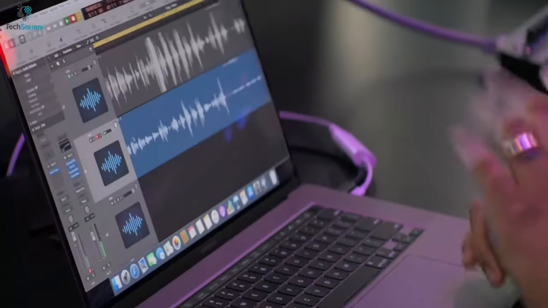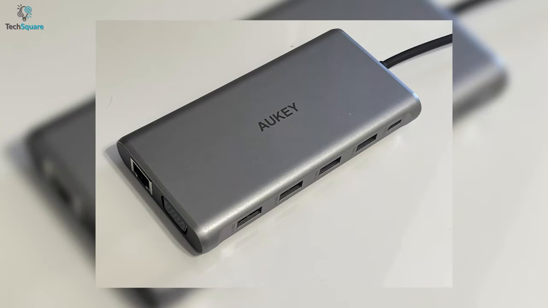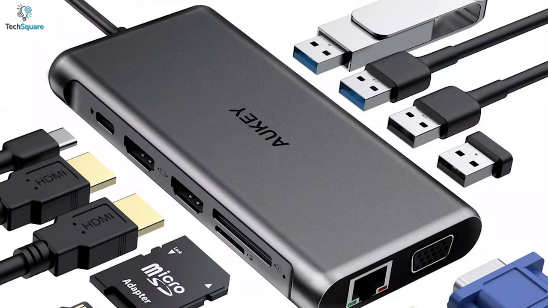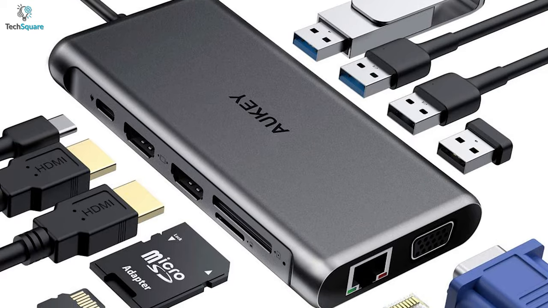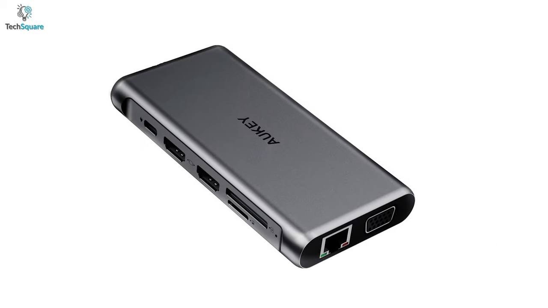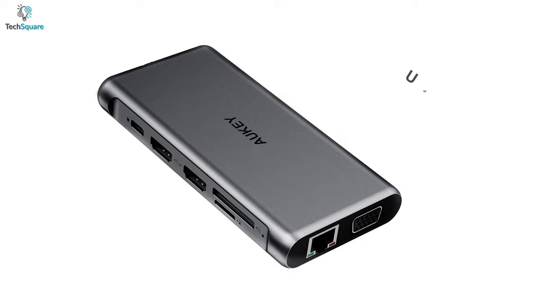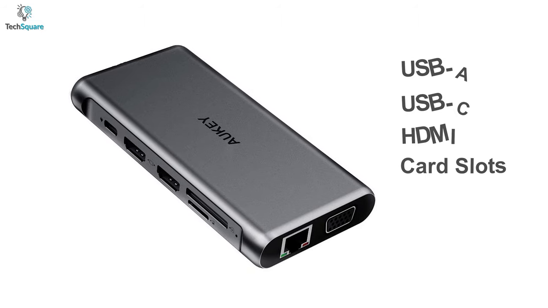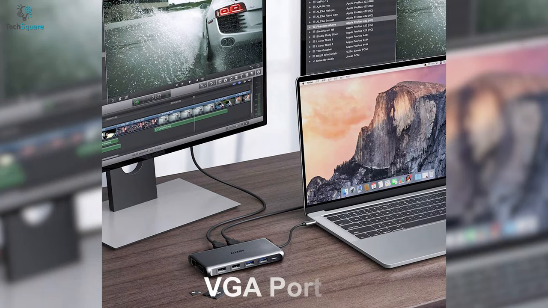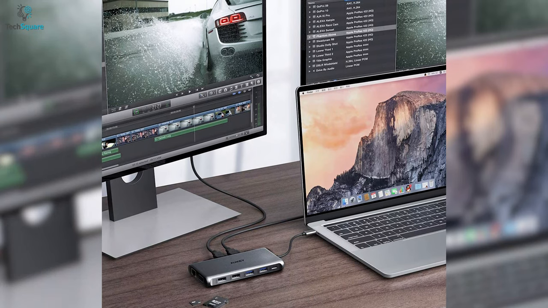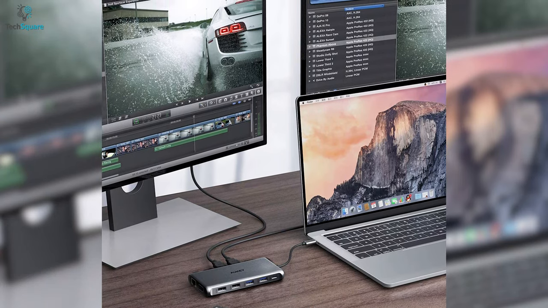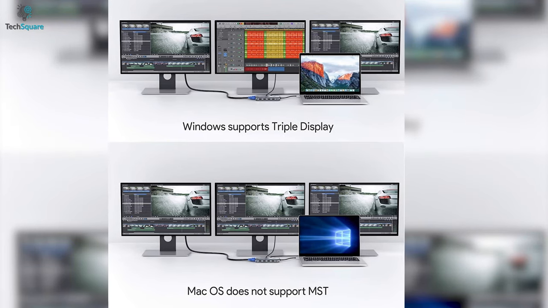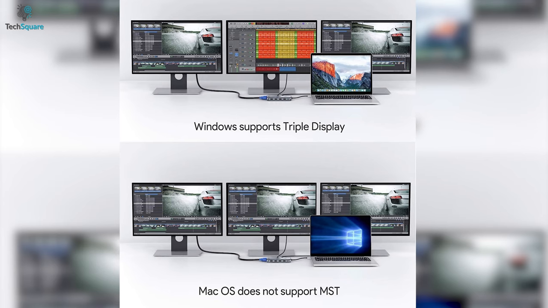Enhance your productivity to a whole new level because at number 3, we have a USB-C hub from AUKEY, which got our attention for its massive 12 ports. This USB-C hub brings you all your wanted USB-A, USB-C, HDMI, and card slots. It even comes with a VGA port, which makes sure you can connect your VGA-compatible monitor easily. Besides, its two HDMI ports let you mirror your screen on multiple displays simultaneously.